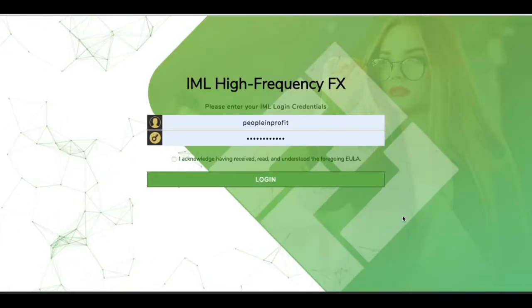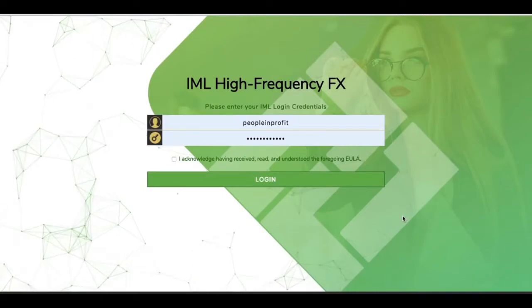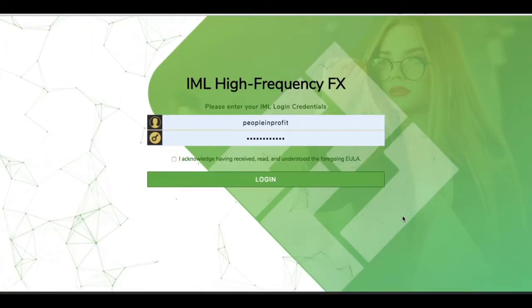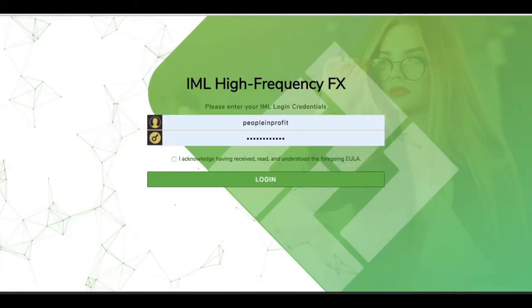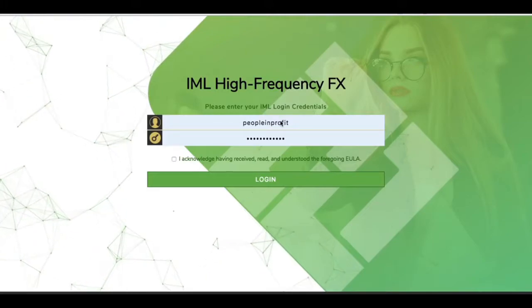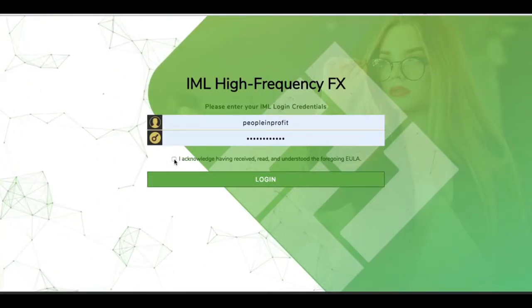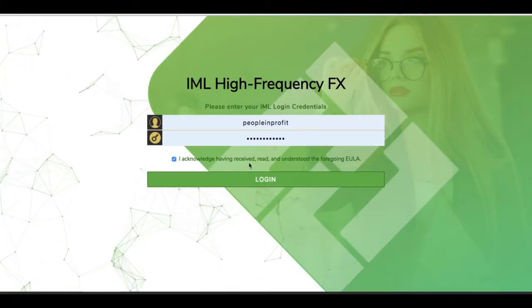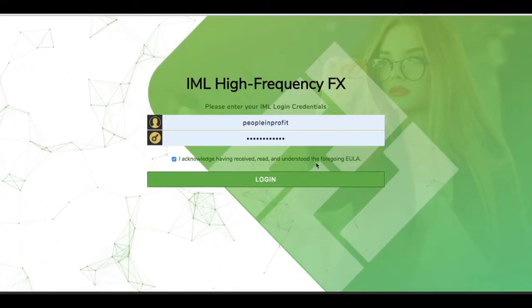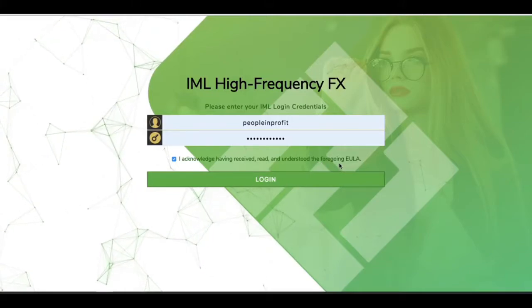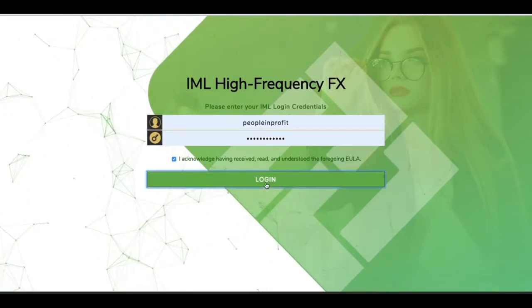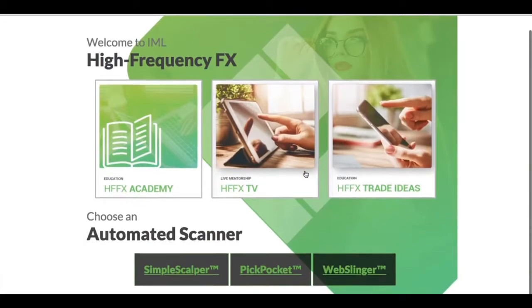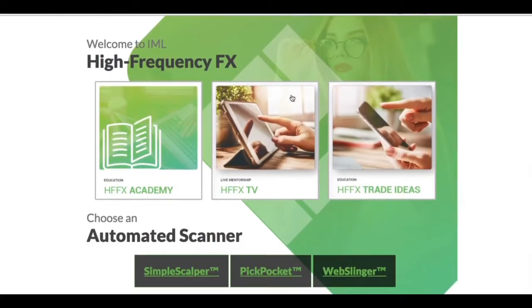How's it going, everyone? So for you to get exclusive use of the High Frequency FX station, you have to go over to imlhighfrequency.com and log in with your IML credentials. Make sure you check the checkbox that reads, I acknowledge having received, read, and understood the foregoing EULA. And now we're going to log in, and this is how the FX station actually looks.